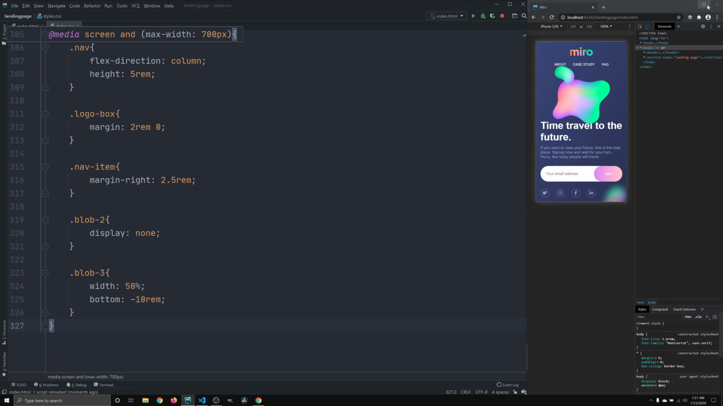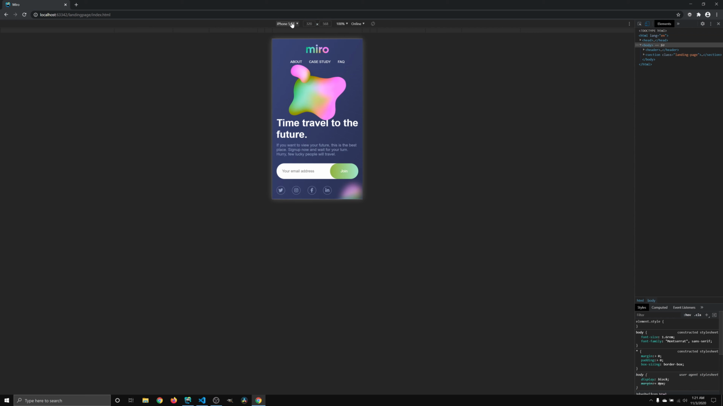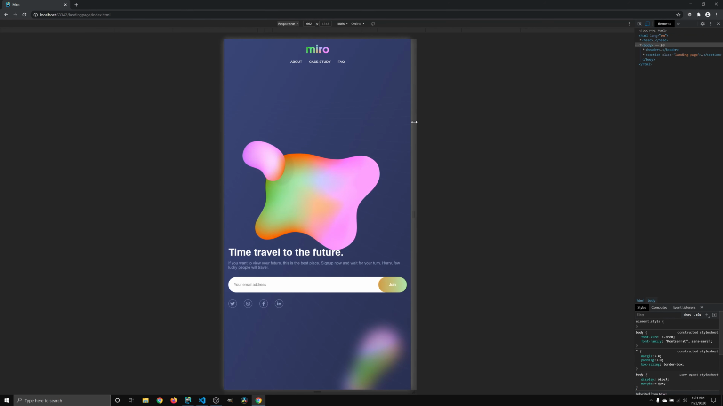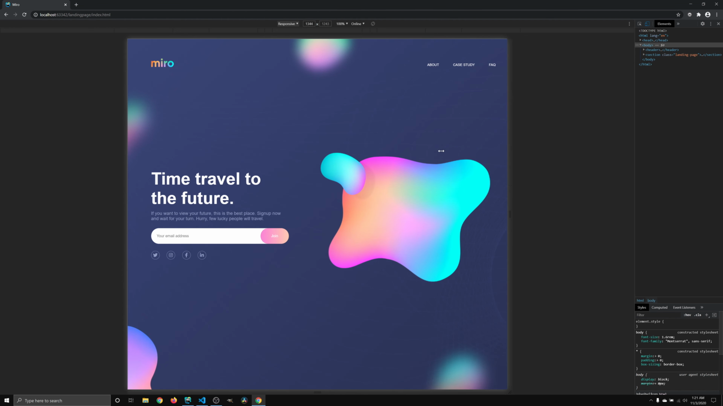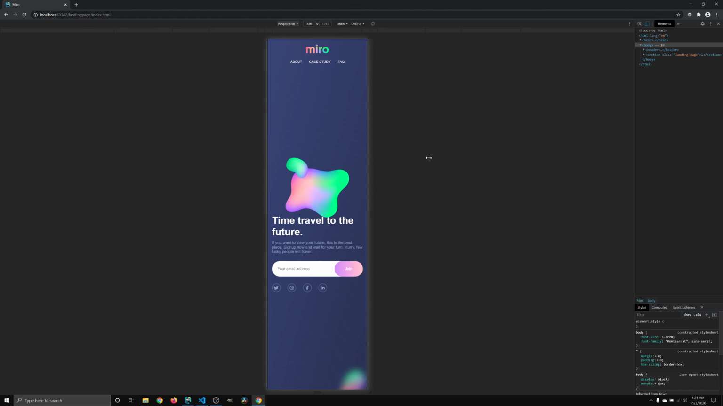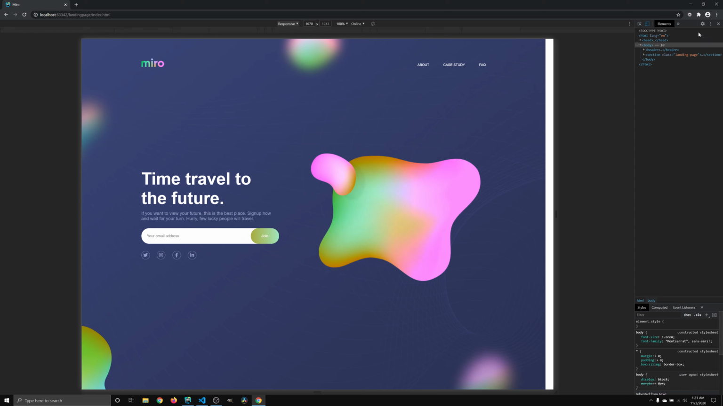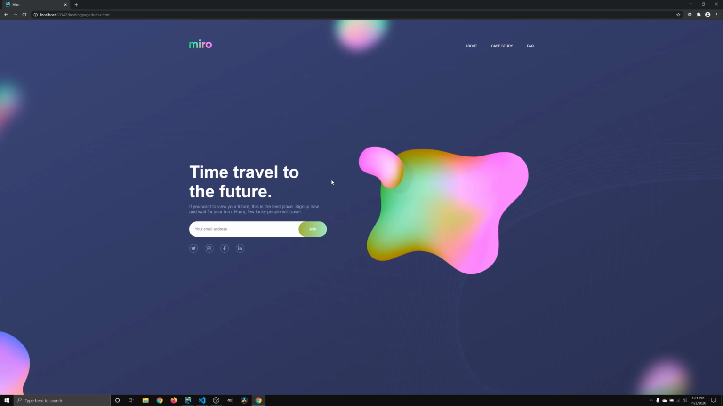And now if we open this up in the browser completely, we look at the responsive view. As you can see, it is fully responsive. You could play around with this, make it even better if you wanted to. But at the same time, I'm already pretty happy with the results, so I'm just going to leave it at that.